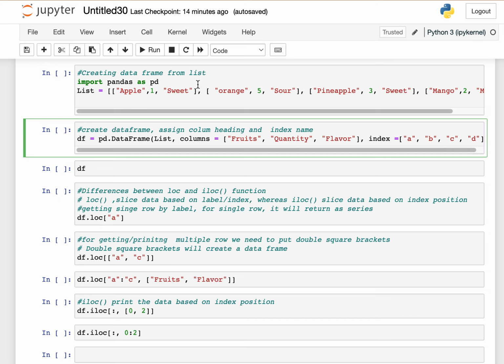to do is import the pandas library as pd, and I'm going to create a list, and from that list we'll create a data frame. So first we import the pandas library as pd. Then we are creating the list. In the list we are assigning the values apple, 1 and sweet for one list, and we are putting multiple lists in one single list.